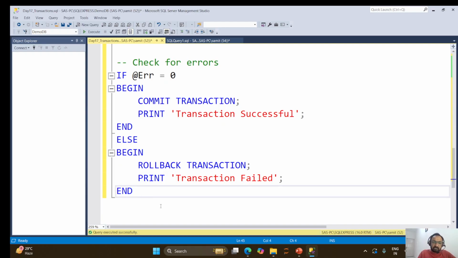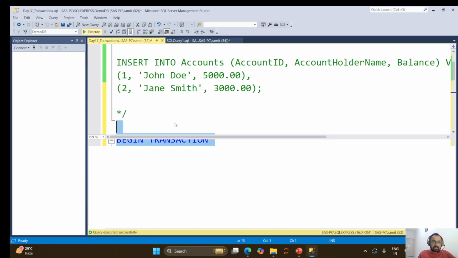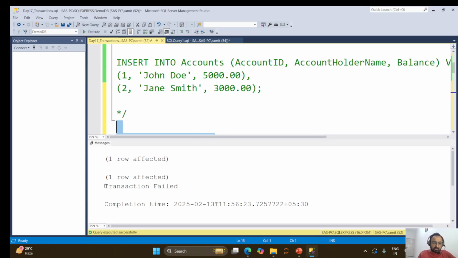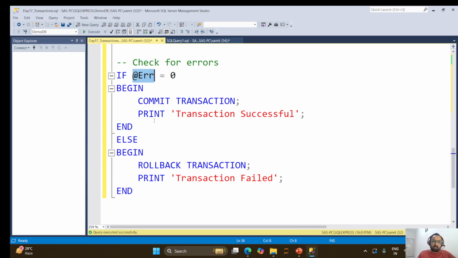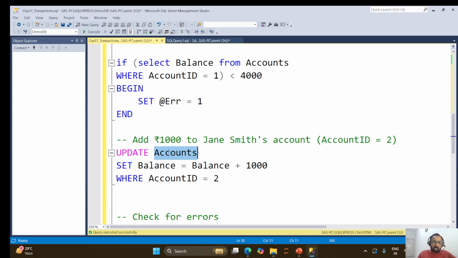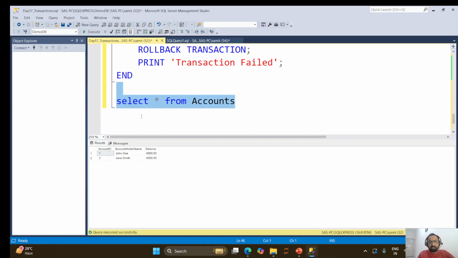So let us try running this code and see. I'm trying to begin the transaction. I ran this, so you can read it very clearly. Transaction failed, in the sense it went here because my error flag was 1, right? So it did not allow the transaction. As per our activity, we had done 1 successful transaction and 1 failed transaction. So now John's account is 4000 and Jane's account is 4000.